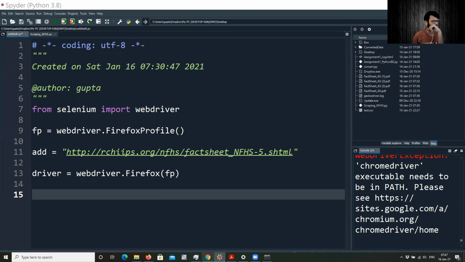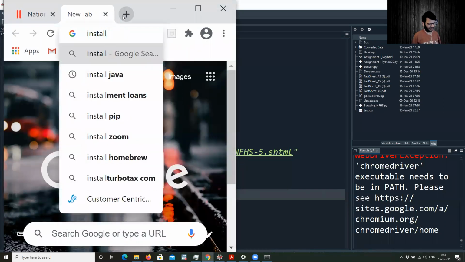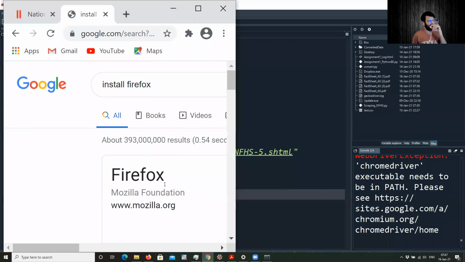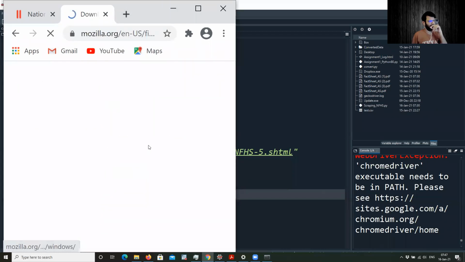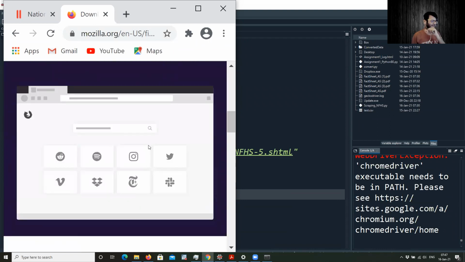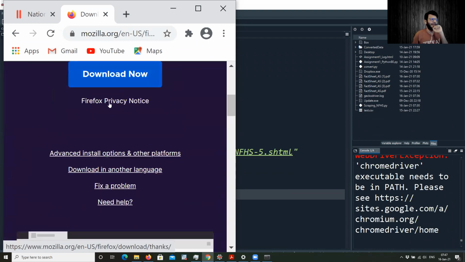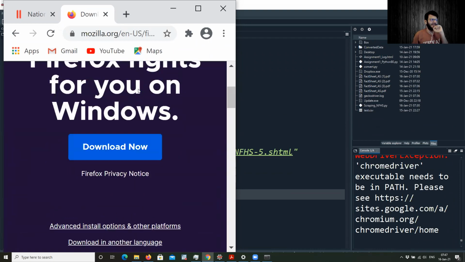Just go to whatever your Chrome thing and just install Firefox. It's super easy to get. Also, Firefox is more private than Chrome. Better browser. But yeah, just try installing it.